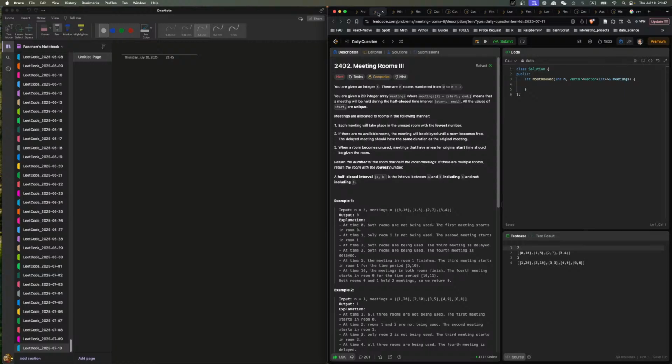Meetings are allocated to rooms in the following manner. Each meeting will take place in the unused room with the lowest number. If there are no available rooms, the meeting will be delayed until a room becomes free. The delayed meeting should have the same duration as the original meeting. When a room becomes unused, meetings that have an earlier original start time should be given the room. Return the number of rooms that held the most meetings. If there are multiple rooms, return the room with the lowest number.